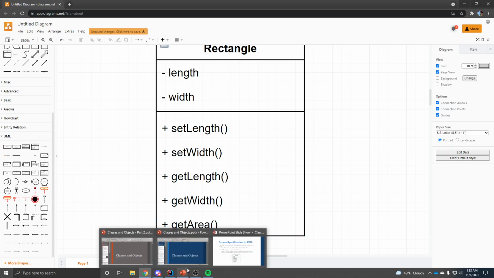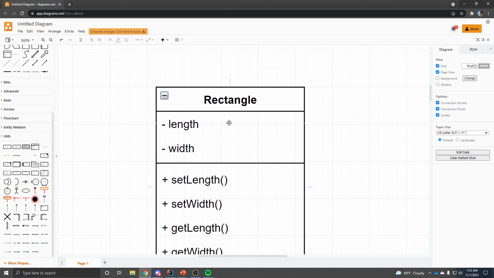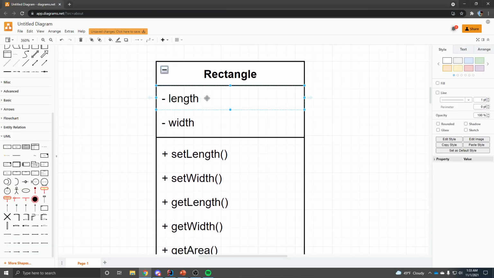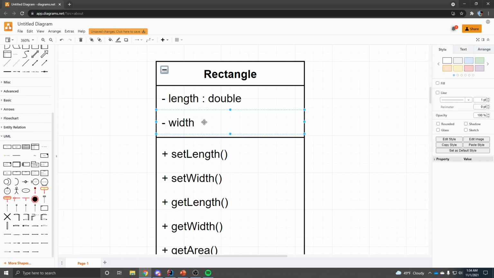There's even more we can add to our UML to make it even more descriptive than that. We can also show data types and parameters in UML. To indicate the data type of a field, we put a colon after the name of the field, and then we say the data type after the colon. So let's do that for our two fields here. So length is the name of the field. I'm going to put a colon after the name of the field, and then I'm going to put whatever data type length is, which in this case it is a double. I'll do the same thing here with width.